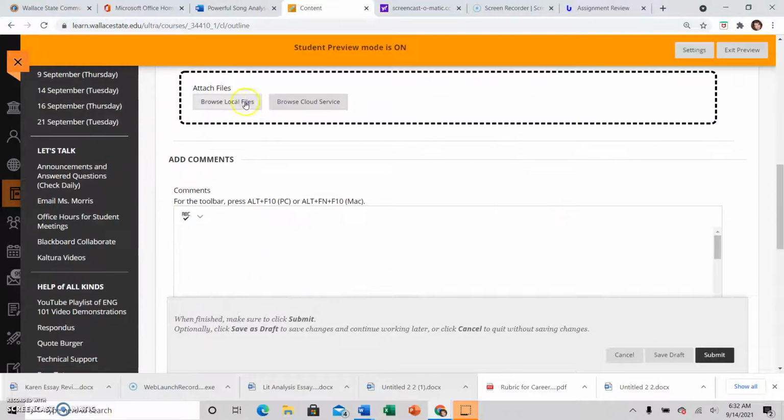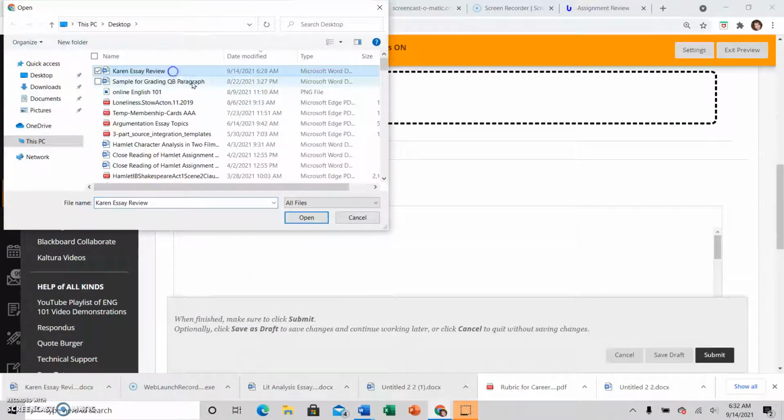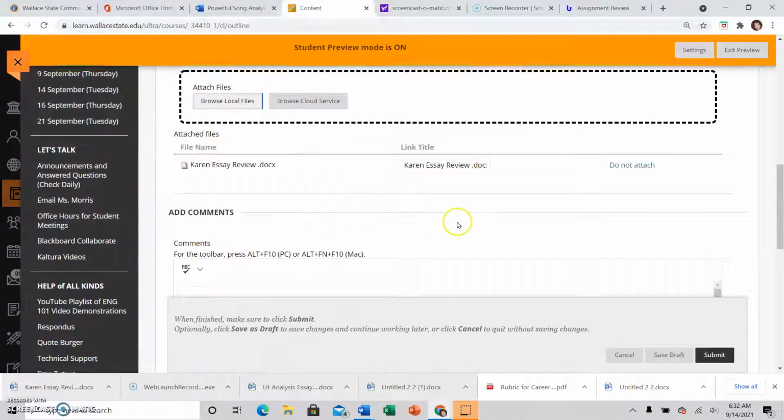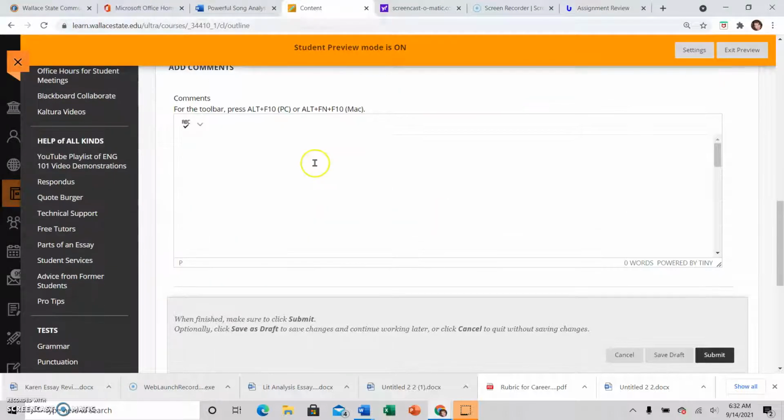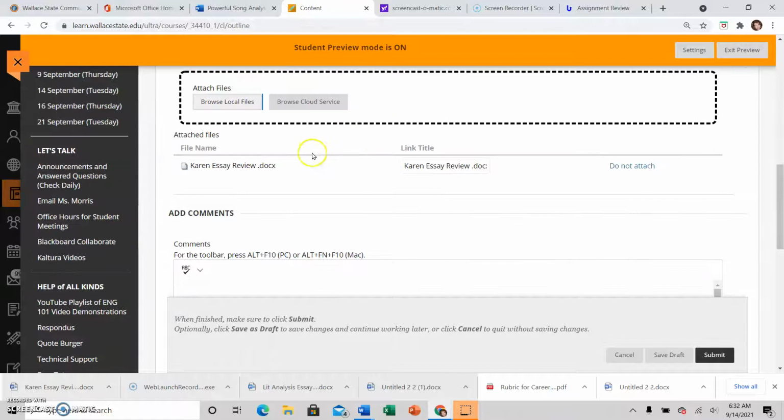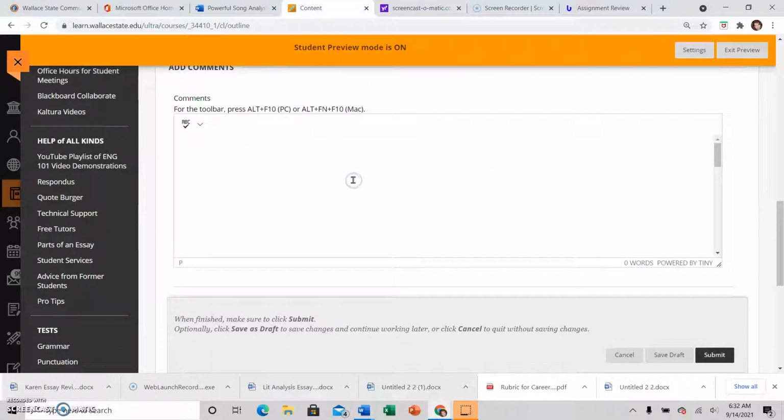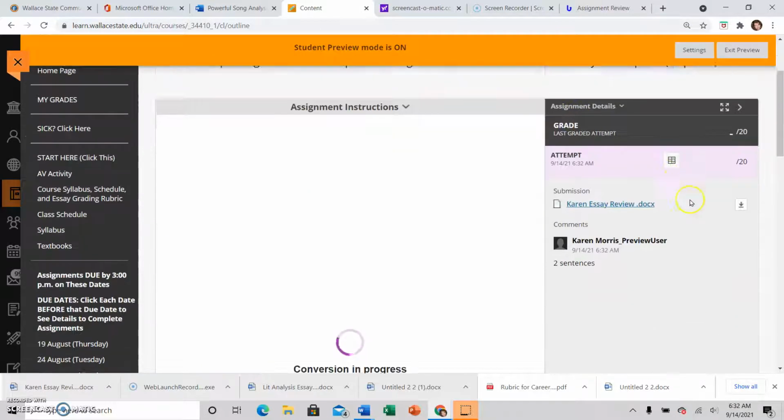There's my rubric, browse local files, get my essay review. I'm going to make sure that it has everything on there. Remember, scroll, here's my attachment, scroll down, two sentences. Okay, two full sentences, not bullet points. And then I'm clicking submit, and now let's see if I can see what I did.